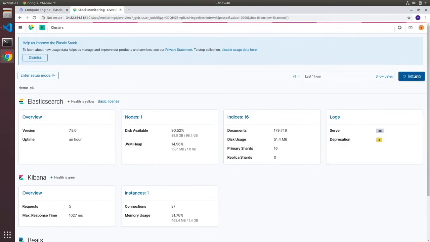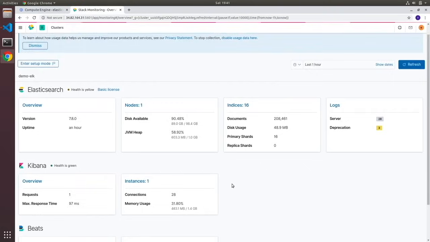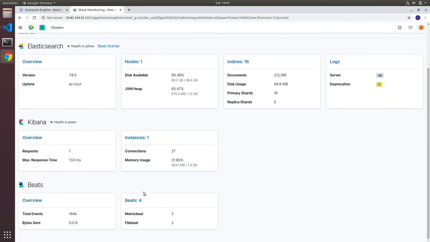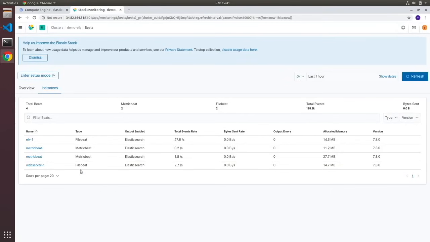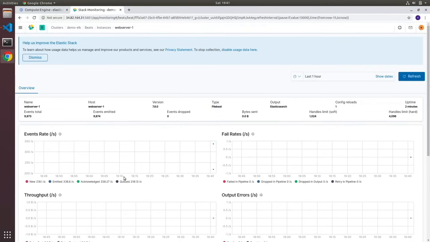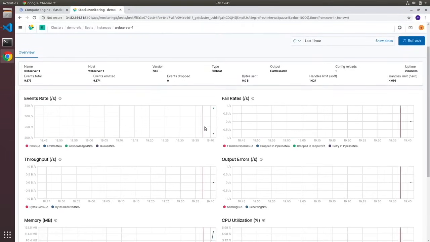And here, let's just refresh stack monitoring. Now on our Kibana instance, if we go down, we'll see that we've got 4 beats now. So we'll click on beats. And as you can see, we've got the Filebeat come up for our web server as well. We can check the status of this beat by clicking on web server, and it should give us event rate, throughput, fail rates, etc.